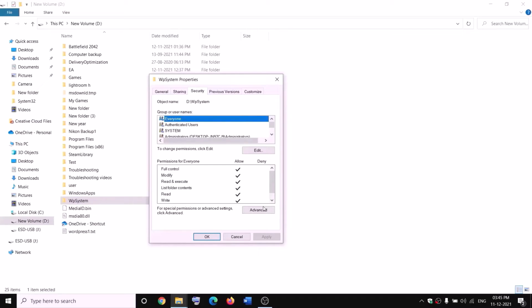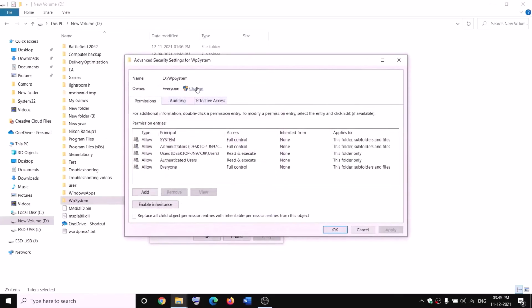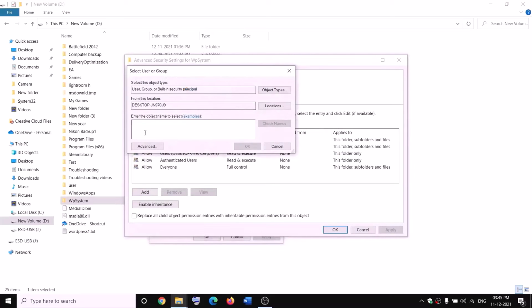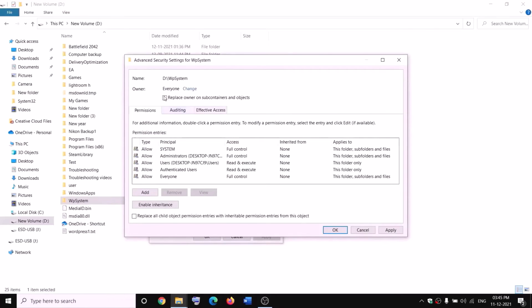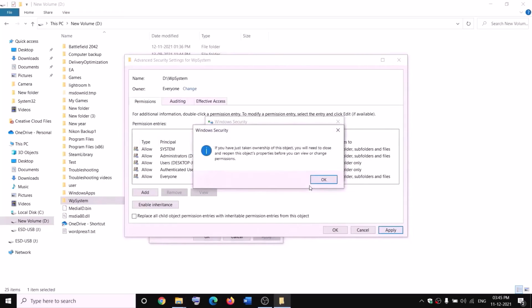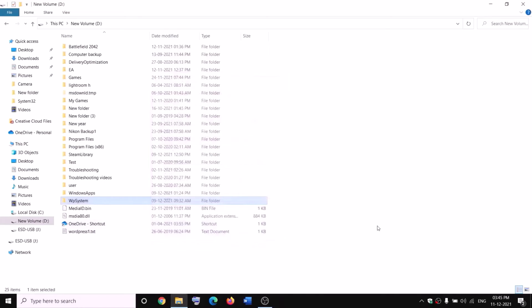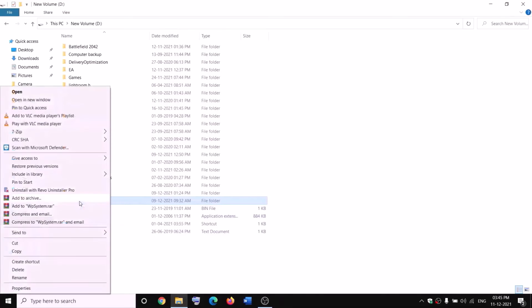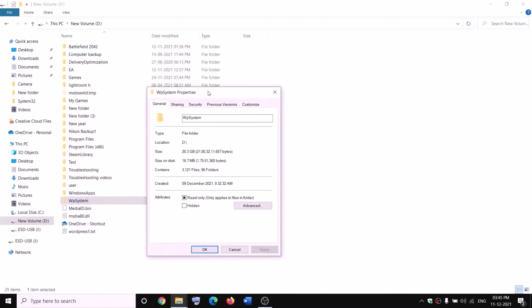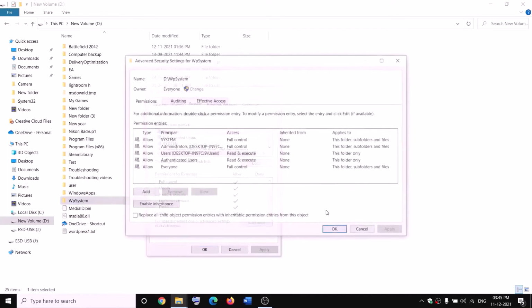So go to security tab and then click on advanced. Now click on change over here and then type in everyone over here, and then click on check names, then click on OK. Now put a check on the box which says replace owner on subcontainers and objects and then click on apply. OK, OK, OK, and then again make a right click on WP system folder, select properties once again, go to the security tab once again, click on advanced once again.